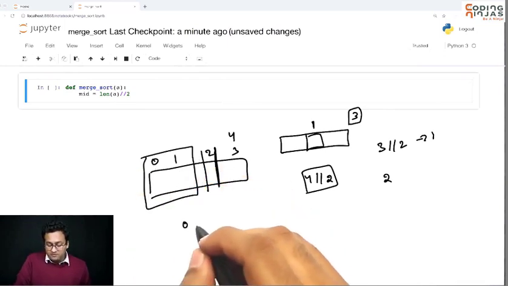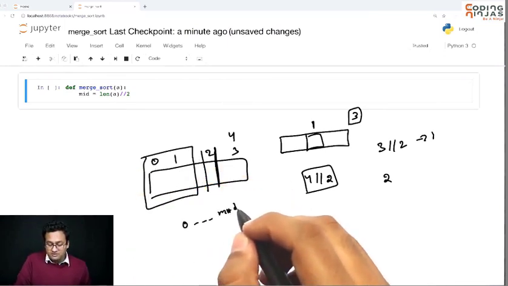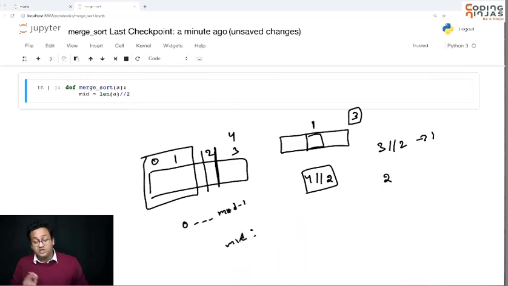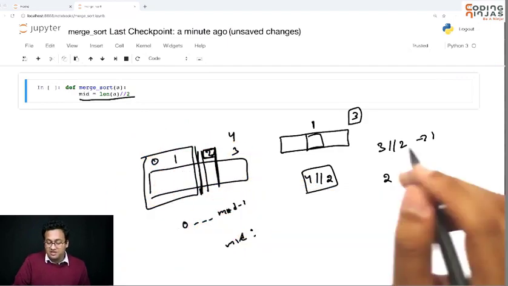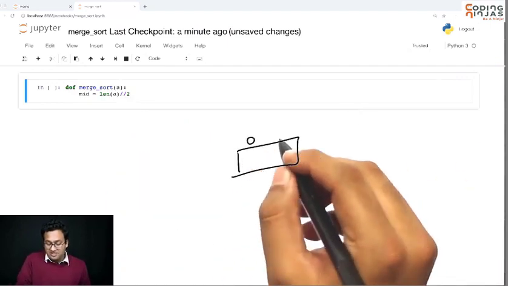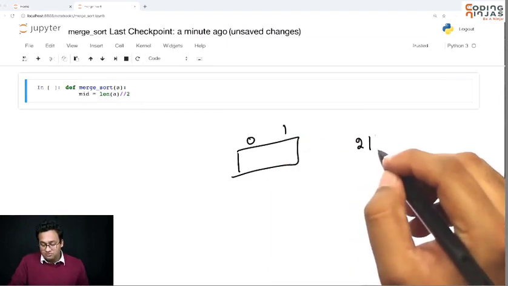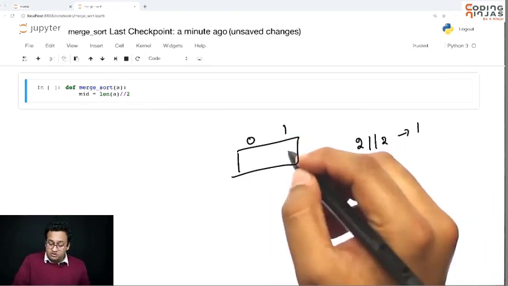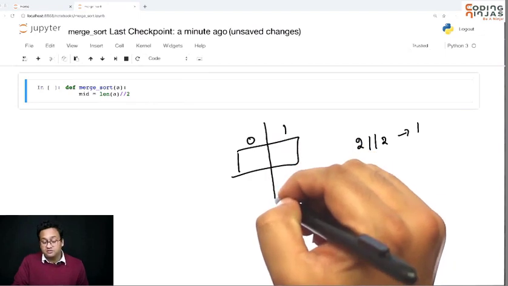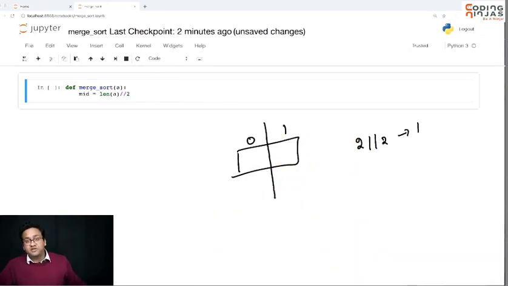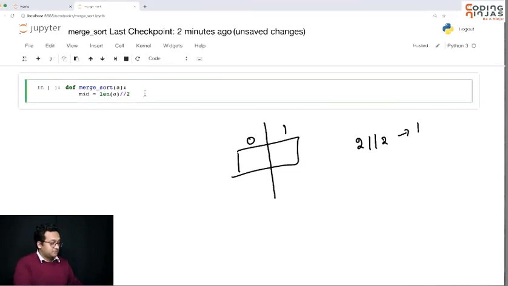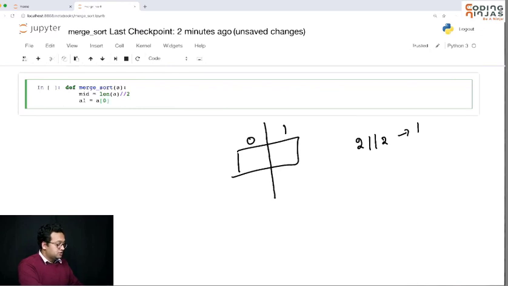So I'm going to copy from 0 to mid minus 1 on one side and mid to the end on the other side. That's what I'm going to copy, because if you're finding mid this way, this is what the mid is coming to be. Let's take another example. Let's say I just have two numbers. So length will be 2. This will give me 1. So I need to make sure I make a split here, right? So up to mid minus 1 will go on one side and starting from mid will go on the right side. Perfect. A1 is 0 to mid.